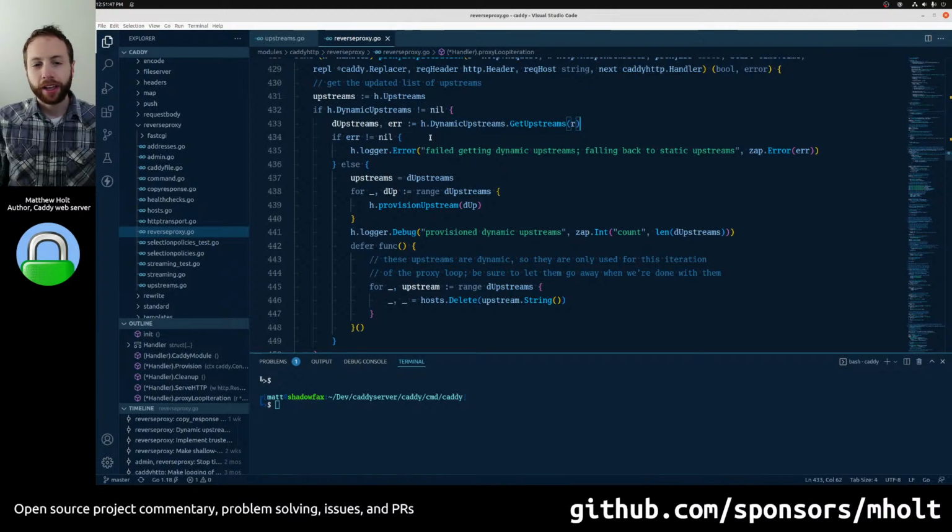Or load balancing. Load balancing is also affected. The only load balancer that actually has state between requests is the round robin one, the round robin policy.